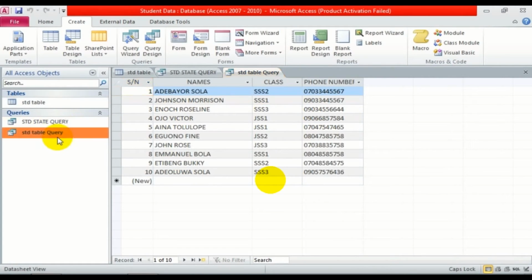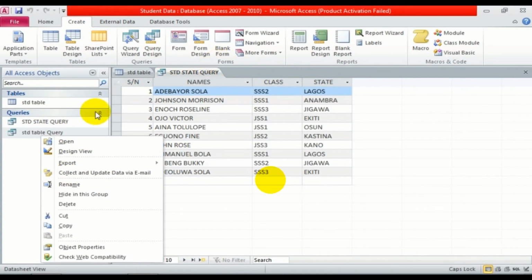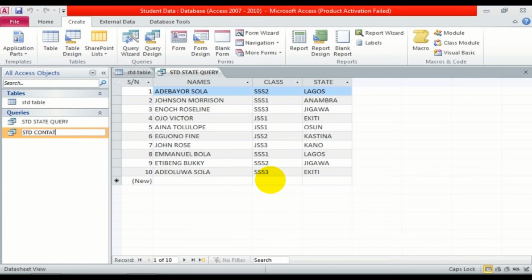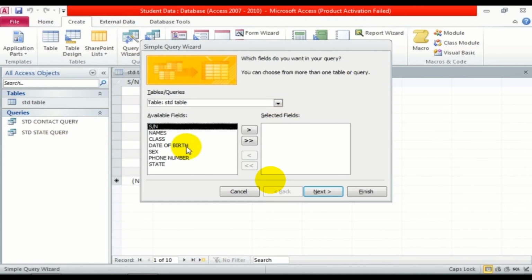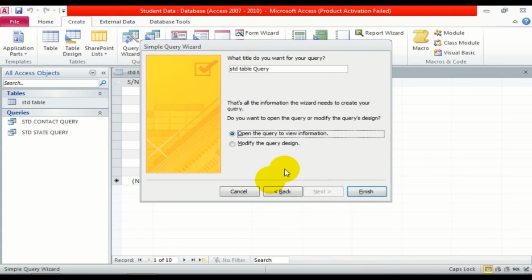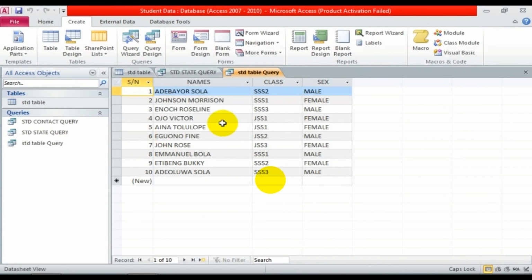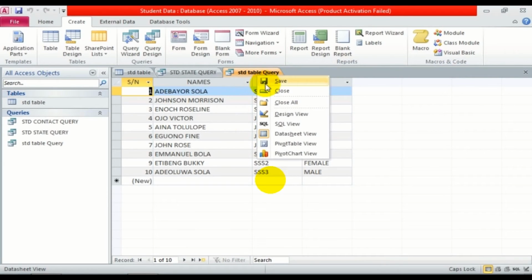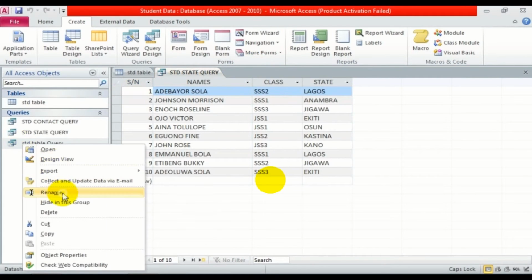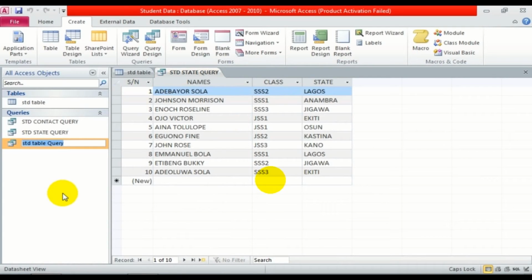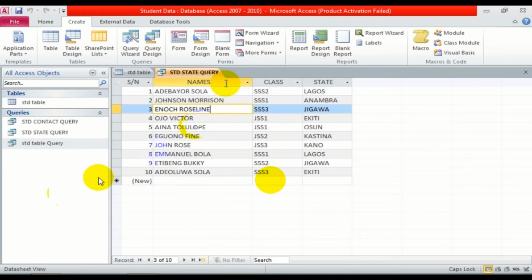Just save the table and rename it on the left side. Save table and close. Then right click and rename to student contact query. The next one should be sex. Let's save it: right click and save the table, then click to rename. Name it gender query. Right click, rename gender query.